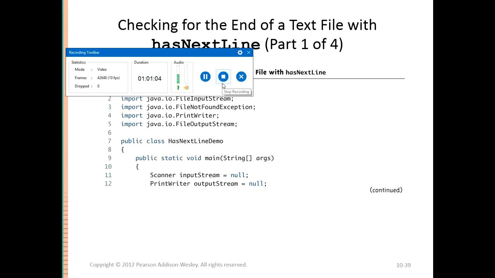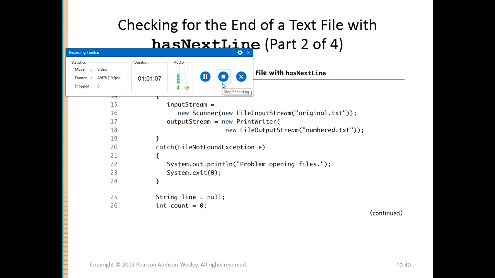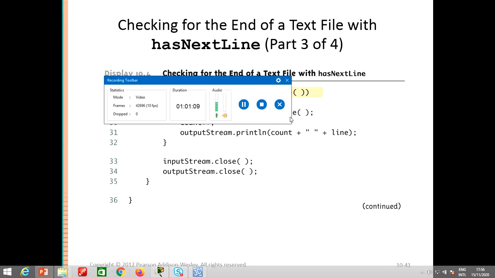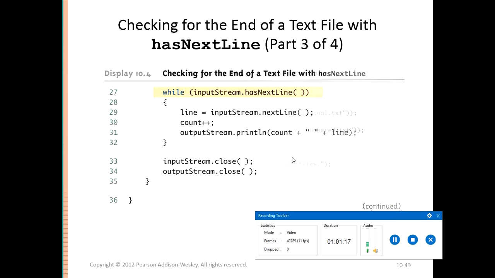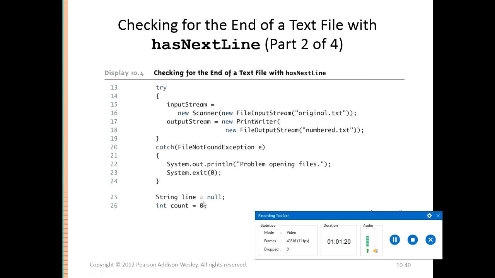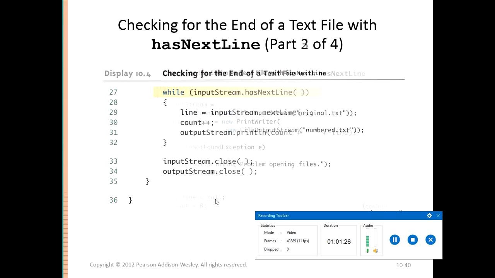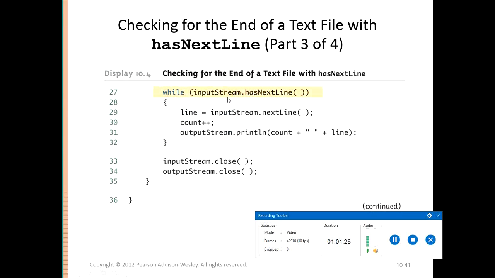Alright, so here we have used it. Now if you see over here what we have done, if I go back, we have created a variable of string type, initialized it to null, and count, and while our input stream has next line, it will keep on reading the next line and it will keep on printing. Let's try to do it.